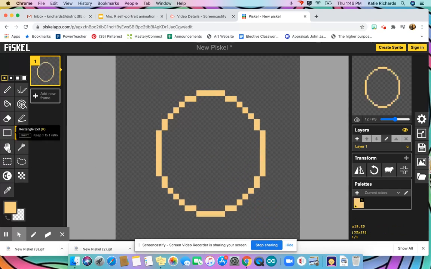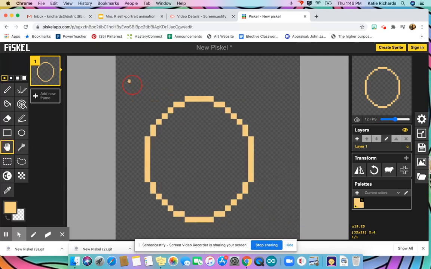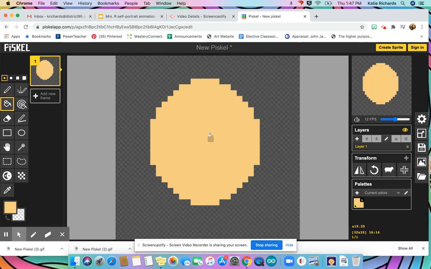Okay. Now, if I want to center this a little bit better, I can just grab this and move it like that. I'm going to put it right there. Now, what's nice about the Piskel app is that it saves any colors that you've used. So you can see now that I've used this for my skin color, it's saved over here in my palette. So I'm going to go to the fill tool, and I'm going to fill in my face with that color.